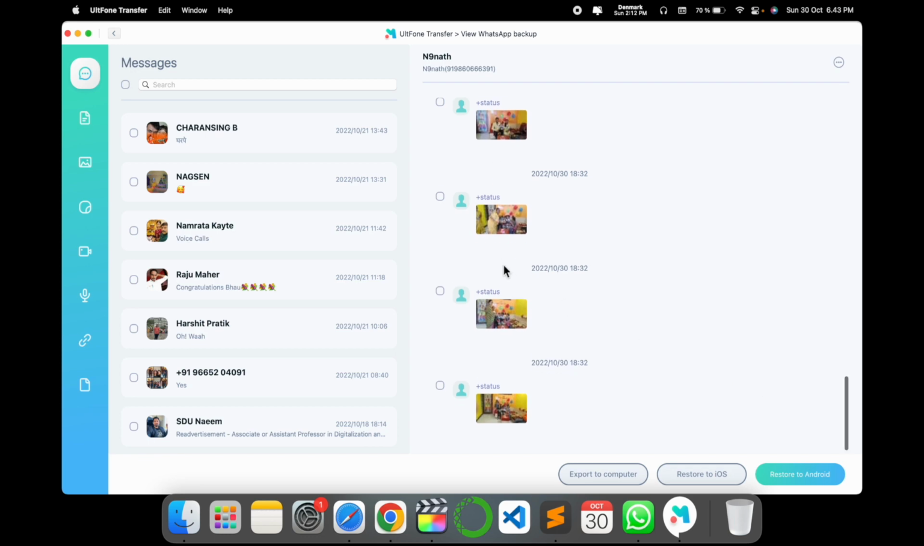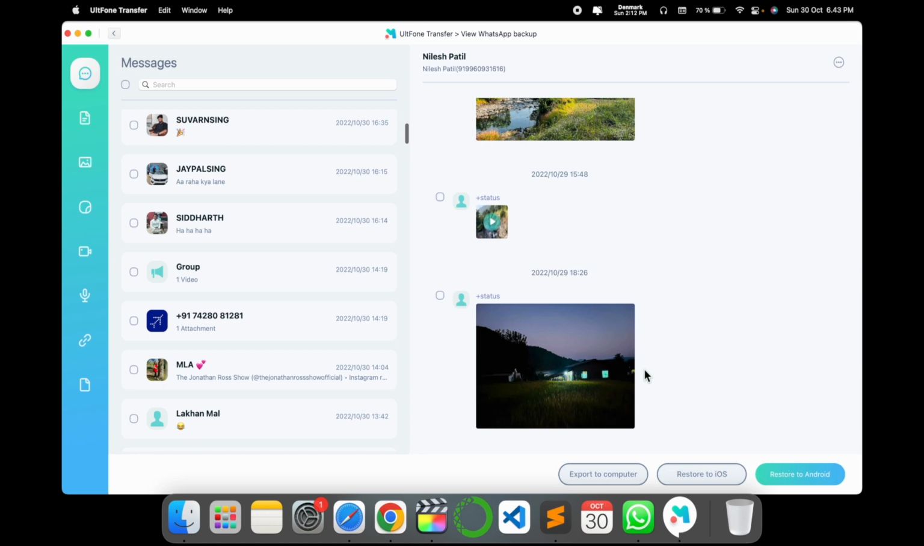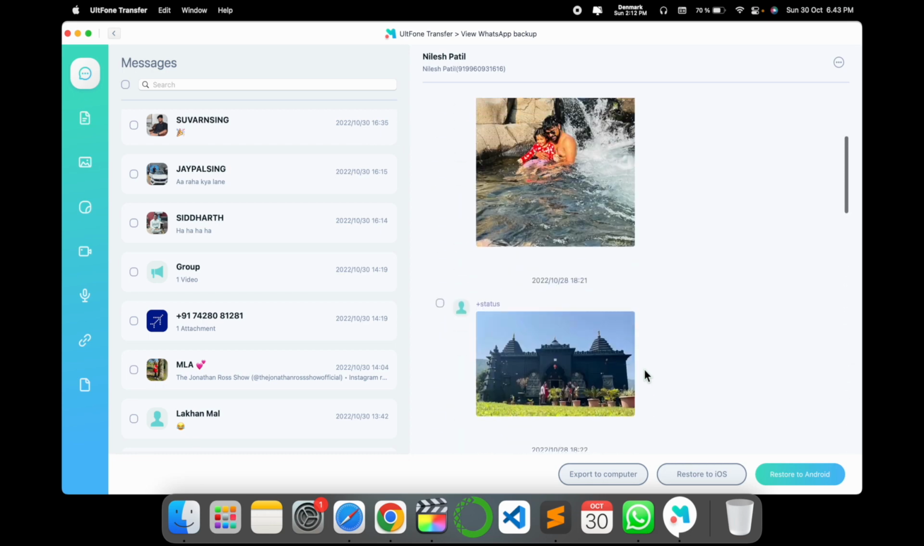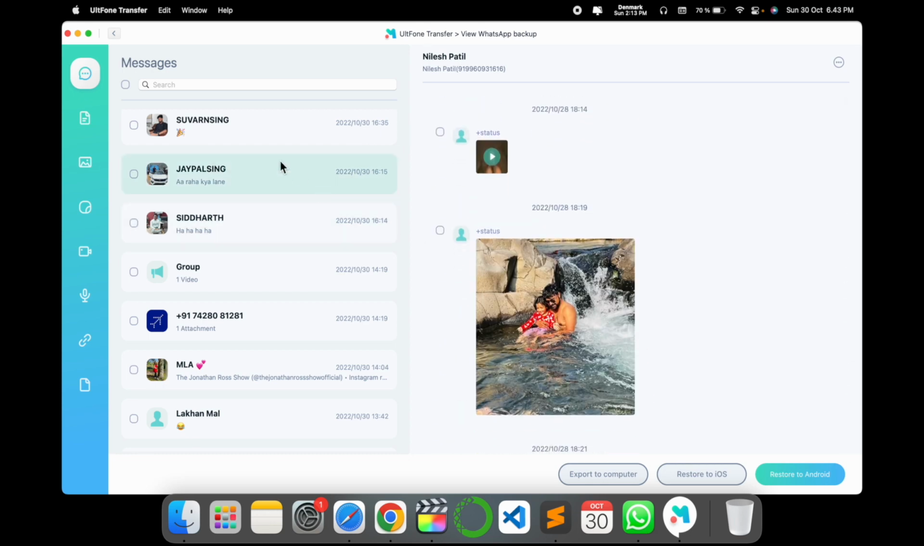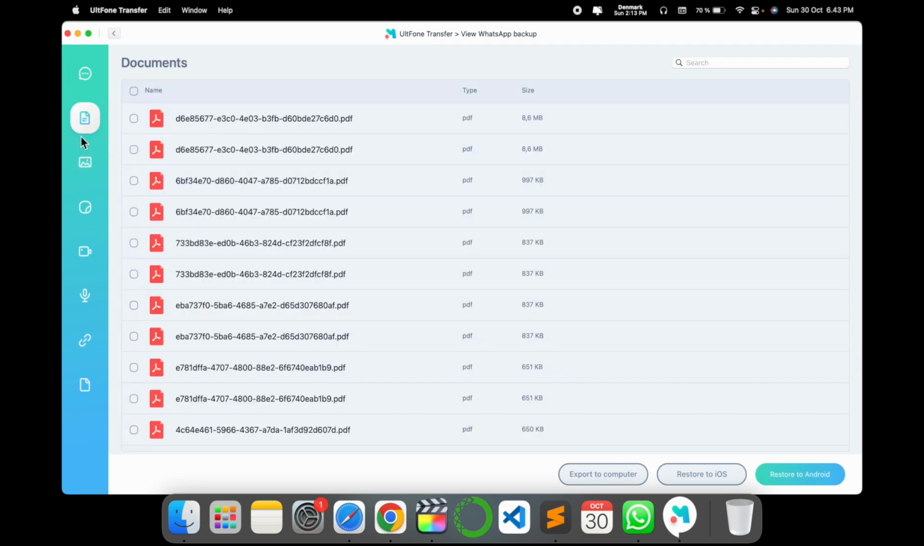Look at this, the images also come, so the entire chat section also comes, how many pictures I sent and how many pictures I received. All such chats are available here. Look at this, export to computer also. I can export the entire backup to my computer, export, restore to iOS and restore to Android. This is one of the best platforms I have seen. Even the PDFs are downloaded here.